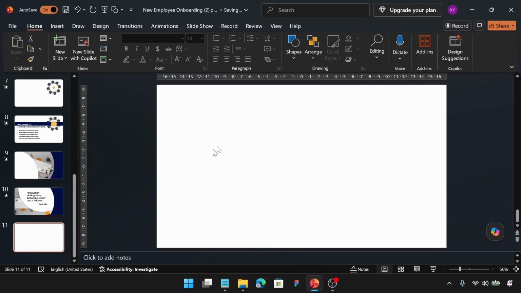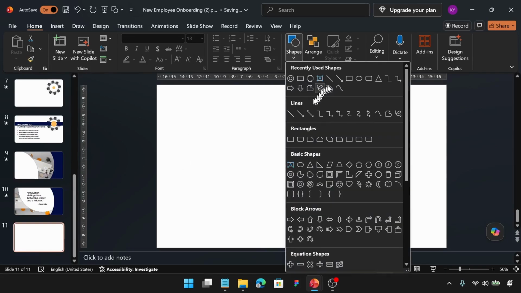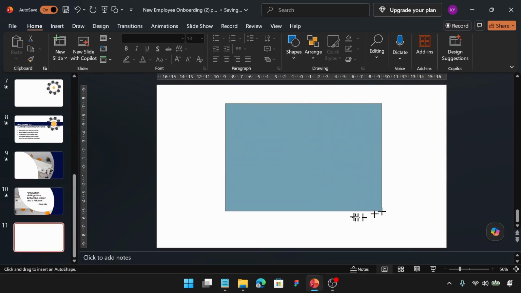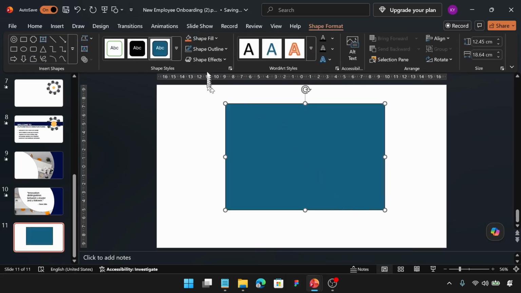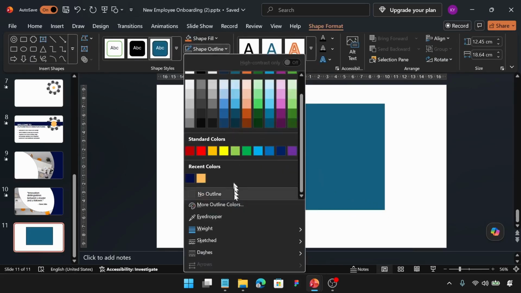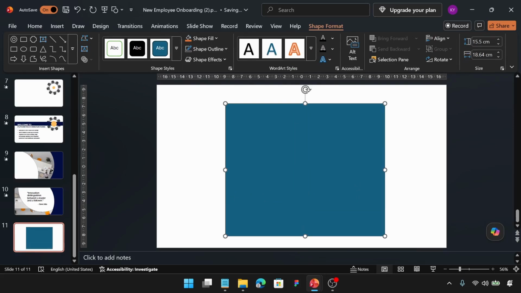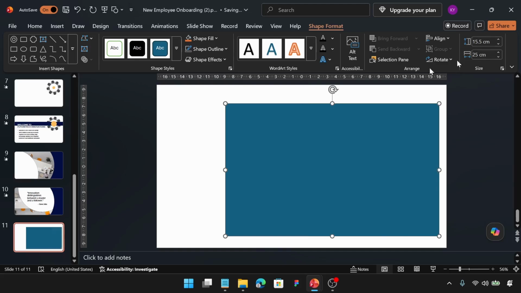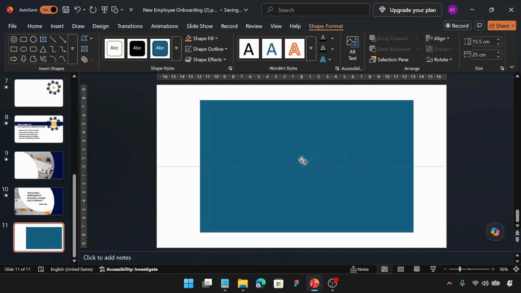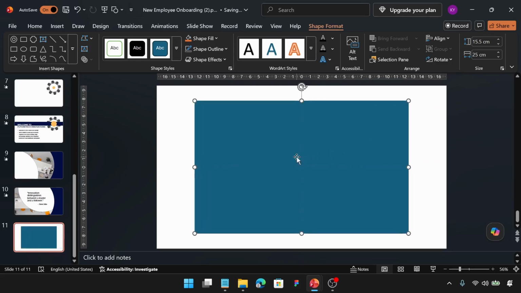Next up, I'm going to insert the shape. So go over to shapes, rectangle, and I'm just going to draw one here. First of all, go to outline, select no outline, and then the dimensions for this is going to be 15.5 cm for the height, and for the width we're going to make it 25, and I'm just going to bring it here.